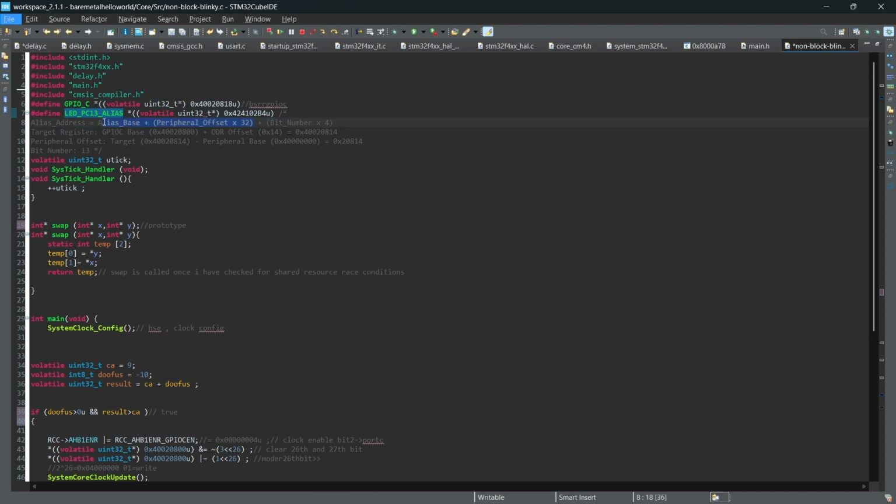Now this is one word per bit. And suppose you need to write bit number 3. You multiply it by 4 because each bit is mapped to a word in the alias region, and one word contains 4 bytes.